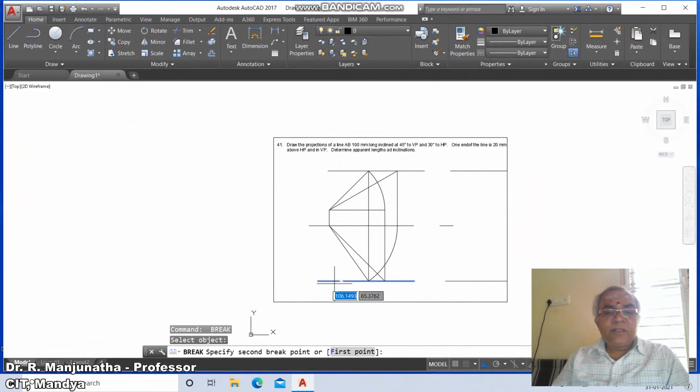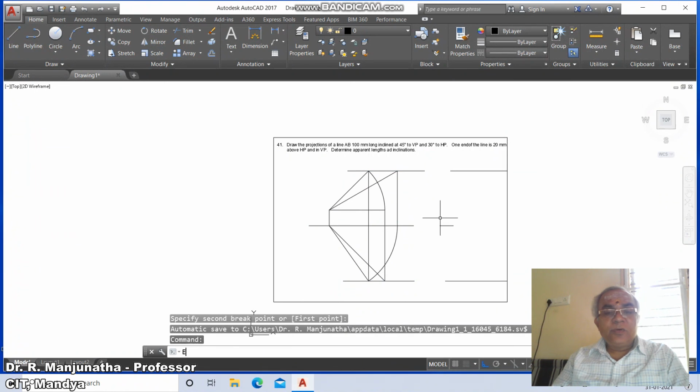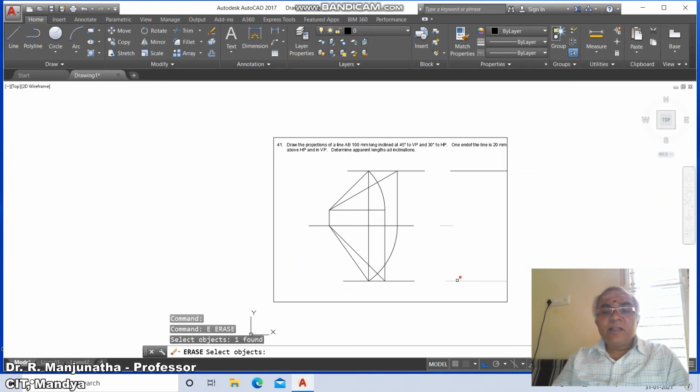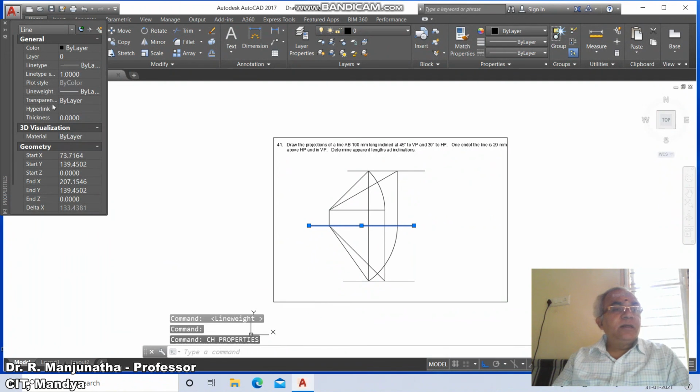Select object between this and this. Similarly, from this side also you do this, and go to erase this line, and this line. Now we will go for enable line weight. Then you just click on this line, type ch change, then go to layer and make that layer as 0.